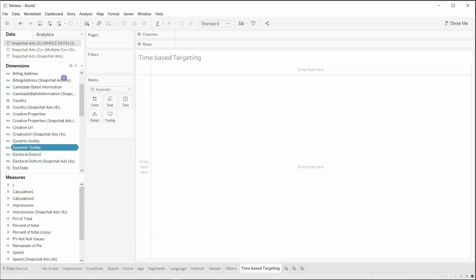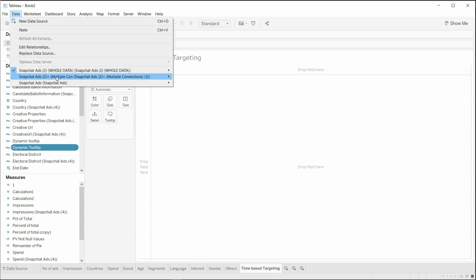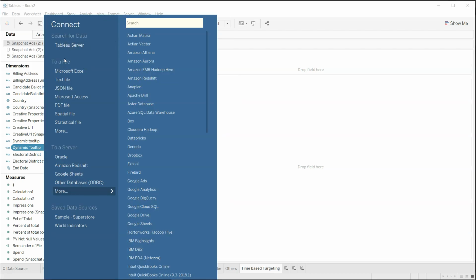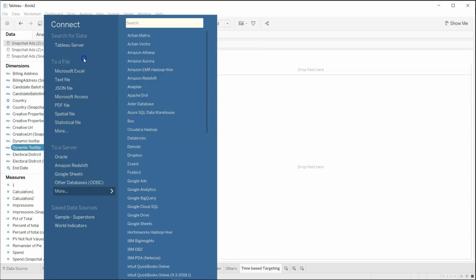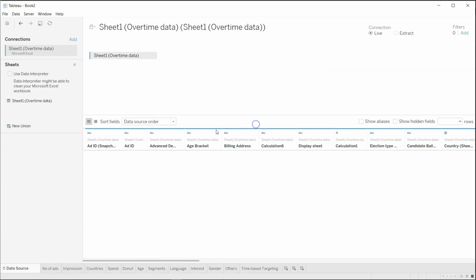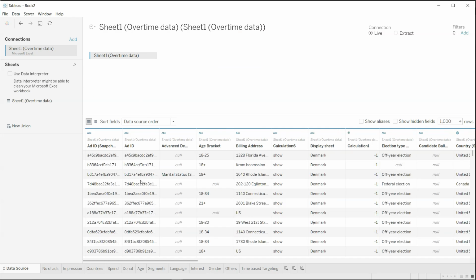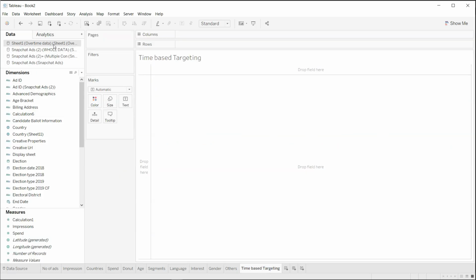But to show this information, we have the data which is stored in another sheet, and we will create a new data set, or get the new data set, which is sheet 1 over time. That means it's time specific information which is being stored over here. Alright, so let's move on and come over here. So this is sheet 1 over time data.